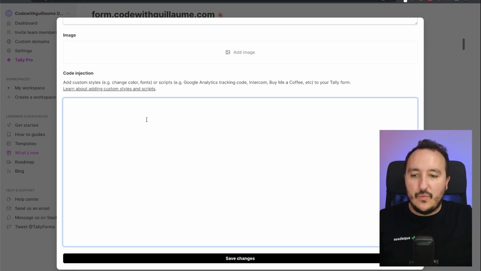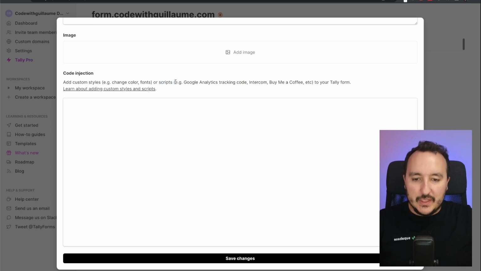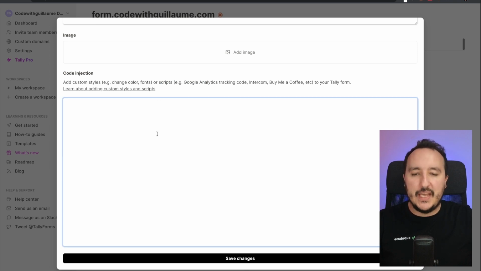And then down here, what I can do is add some code. So for instance, here we see that I can add some scripts from Google Analytics, Intercom, Buy Me a Coffee, etc., just down here. So exactly like we did for the code injection of the CSS, I could add some CSS if I would like to. For instance, here I could add my body, and I could say, hey, I want everything in color red, whatever.